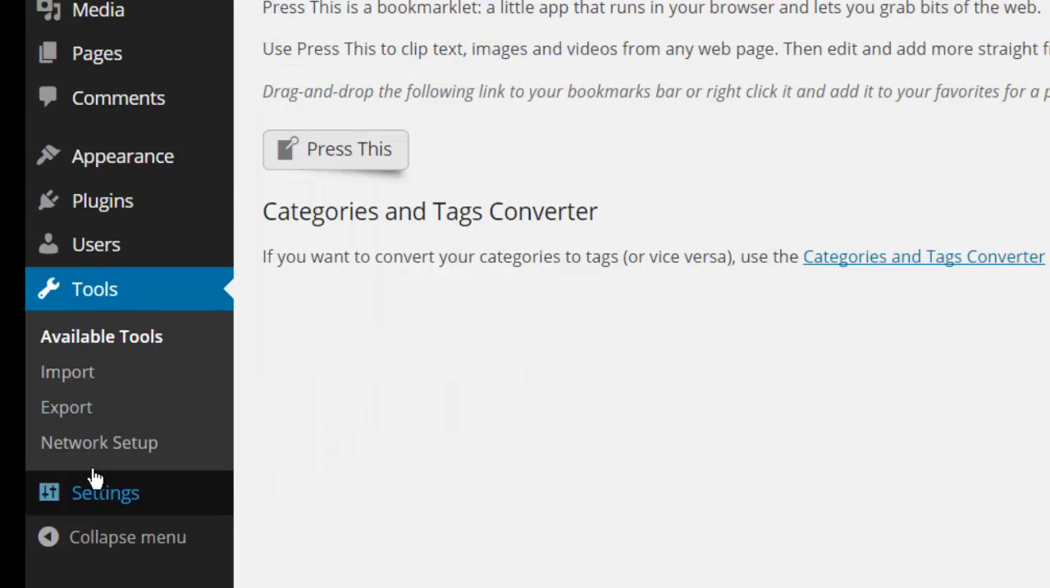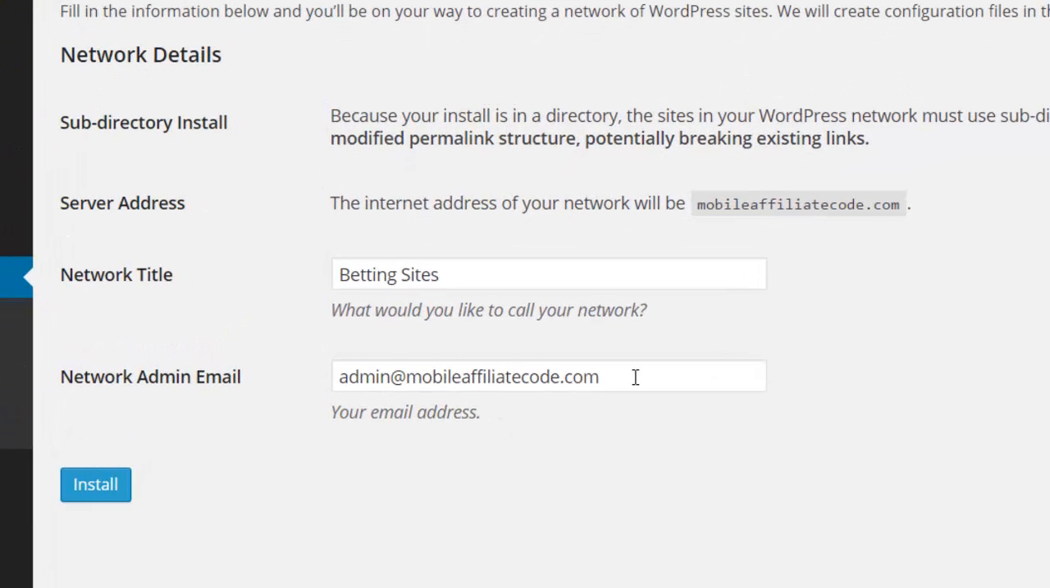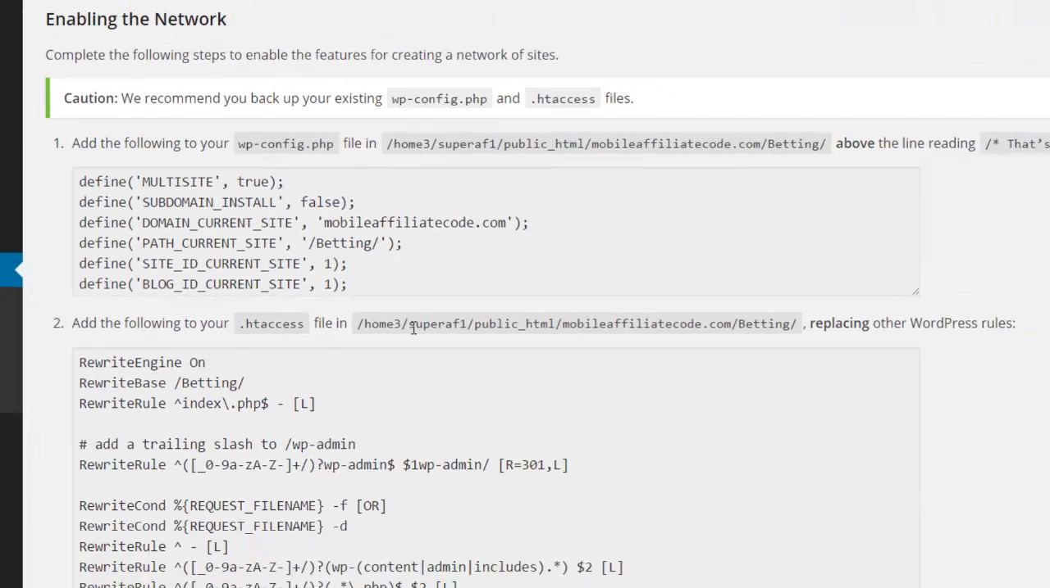It's going to go ahead and load that back up, and you're going to see it has network settings. So click on that. It's going to ask you a couple of things, where you want this to be. It's going to ask you also to install. Put the admin address, hit install. There's two other pieces of code that need to go in.